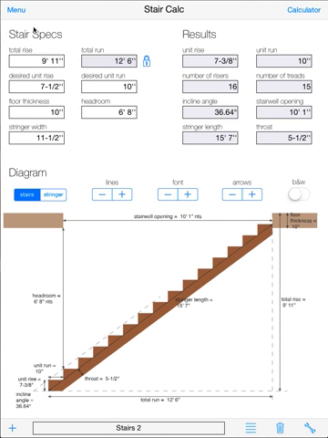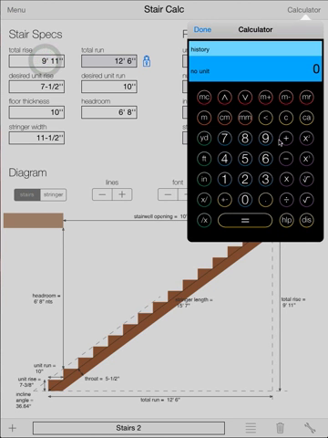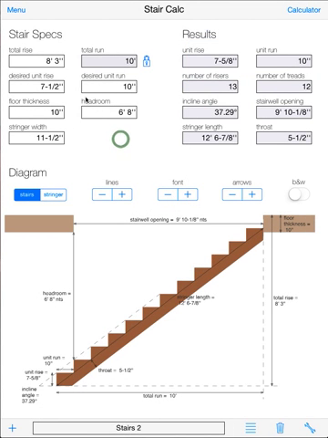Alright, so now we get up into the interface up here. The gray boxes cannot be edited. They are results. They are just showing you results. The white boxes can be edited. To edit a value, let's go into our total rise, and let's say our total rise is 8'3". So we'll click on this. The calculator will pop up. You can do a calculation if you'd like, but if you don't have to, just click in 8'3", and either hit done or just click anywhere, and the value in total rise will change to the new value, and everything will be adjusted to that new rise.